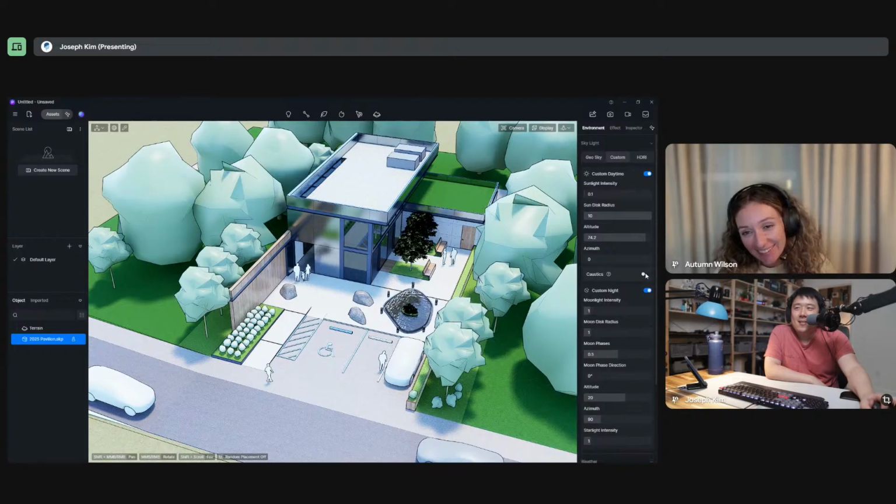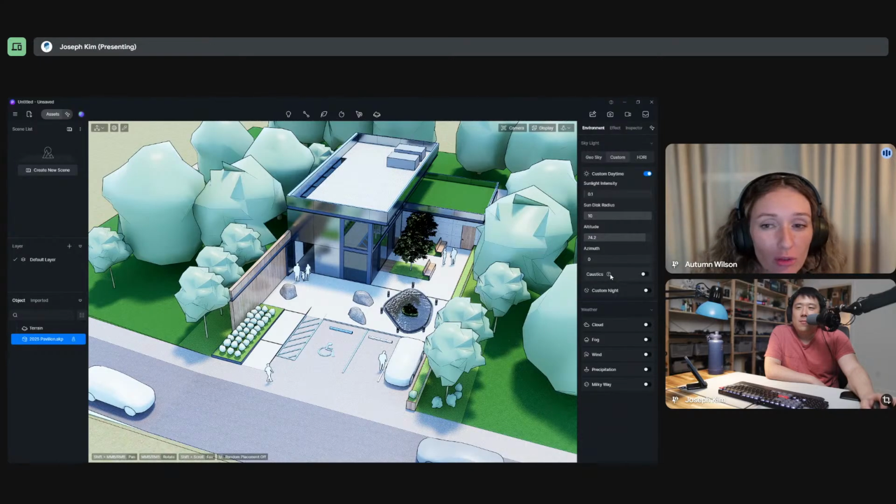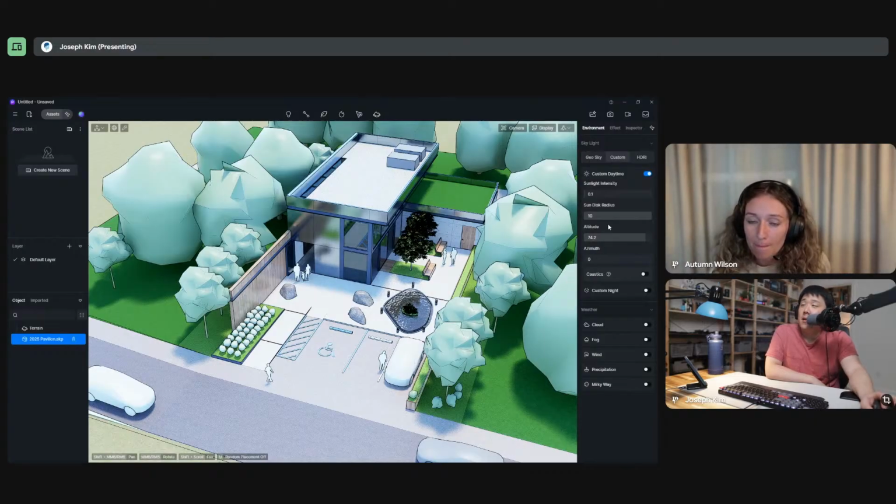Caustics. I never understood how that works. What about having both day and night? Maybe for a video, can you render here? Oh yeah. I was wondering what caustics does. Enable caustics for sunlight, please. Activate internal first. Okay, that I don't know.